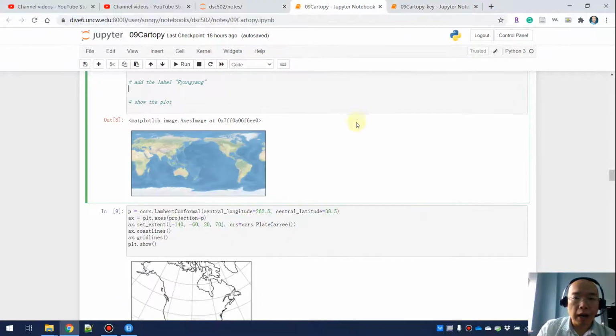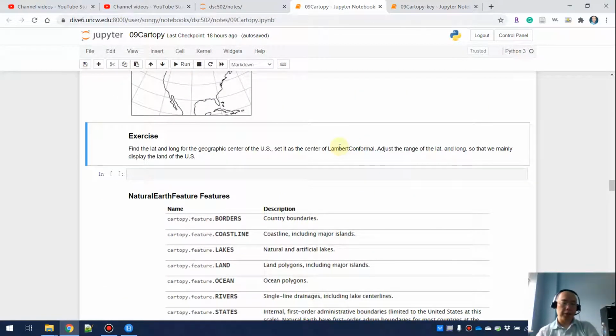This will be a challenge for you guys. You do have to do this part because later we are going to extend this version of the code. So go ahead and pause the video and find the longitude and latitude for the geographic center of the United States, set it as the center, and then adjust the longitude and latitude so that you only display the main body of the land of the United States. After you finish, we are going to come back and I'm going to show you my solution. So go ahead and pause your video.